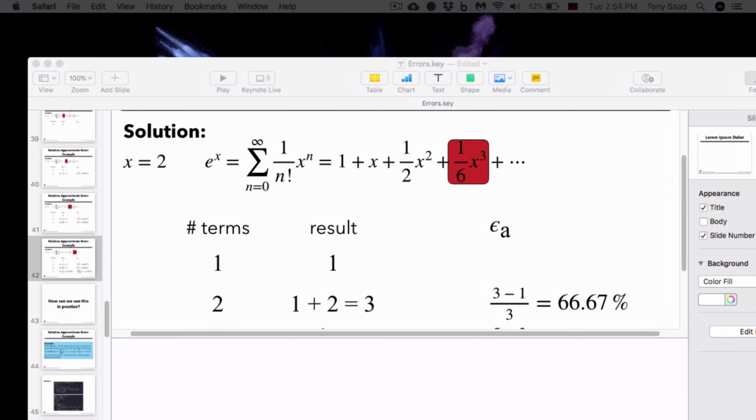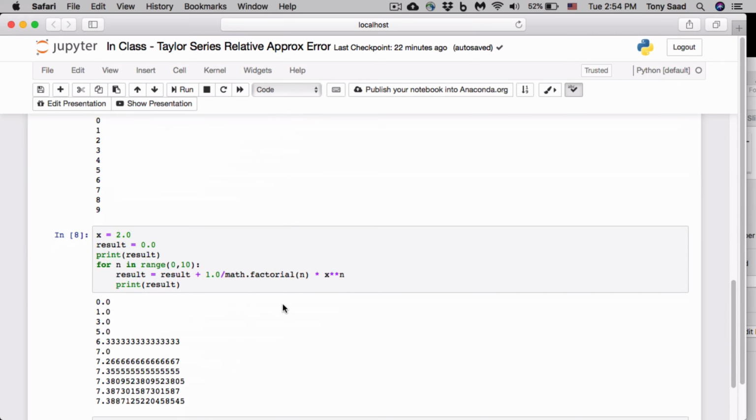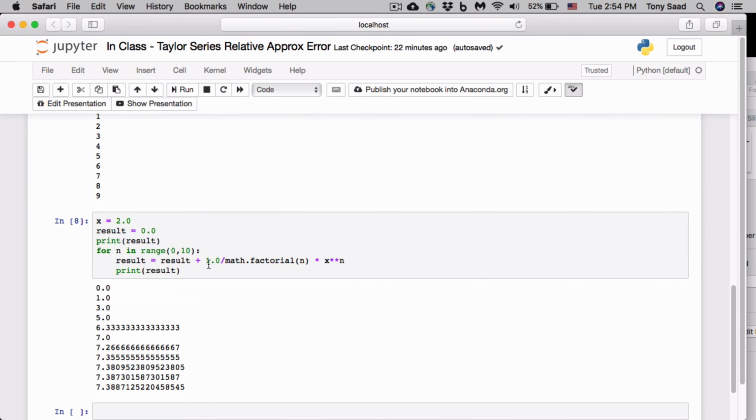Okay, so now we're back. We did this for loop. Now this is great, but how do we know when to stop? Notice as we print the result, we start converging. We get to 7.35, 7.38, 7.387, 7.388, and if we do more terms, it's barely going to change the value. So we've quickly converged to a value that the computer cannot improve on anymore.